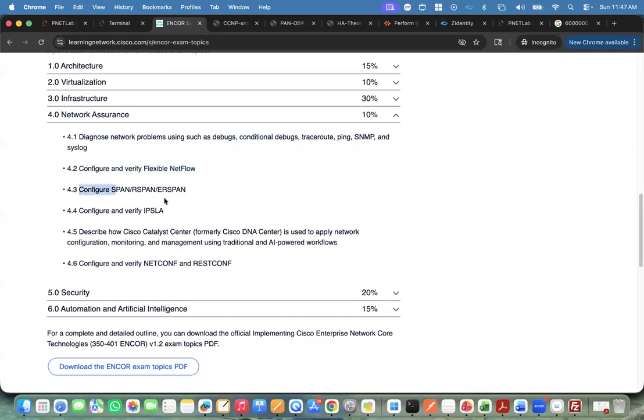I wanted to cover this one. IP SLA has already been covered, right, during the HSRP, so I will not cover this one. This is SPAN and RSPAN. I wanted to cover SPAN and RSPAN. So let's cover this, okay? Let's cover this today.